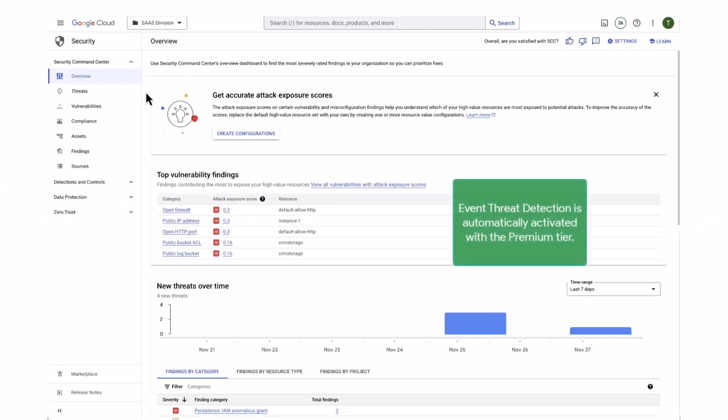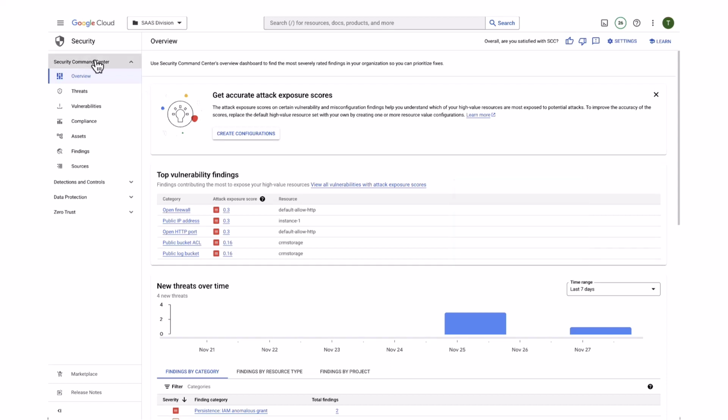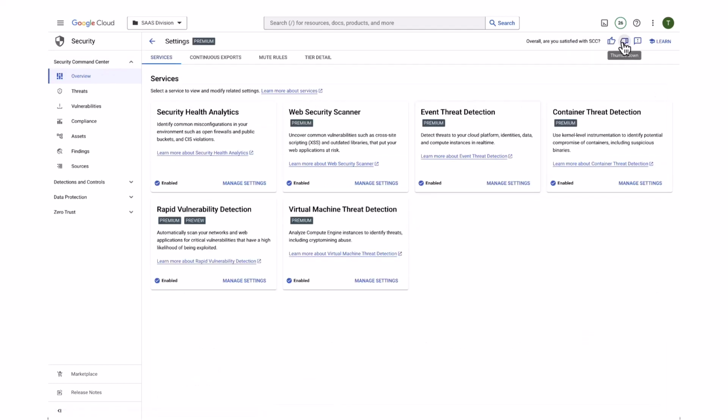Event Threat Detection is automatically activated with the Premium tier, but there may be occasions where you need to disable or enable this service for specific folders or projects. To do this, navigate to the Security Command Center. Click Settings. Locate the card for Event Threat Detection and click the Manage Settings button.